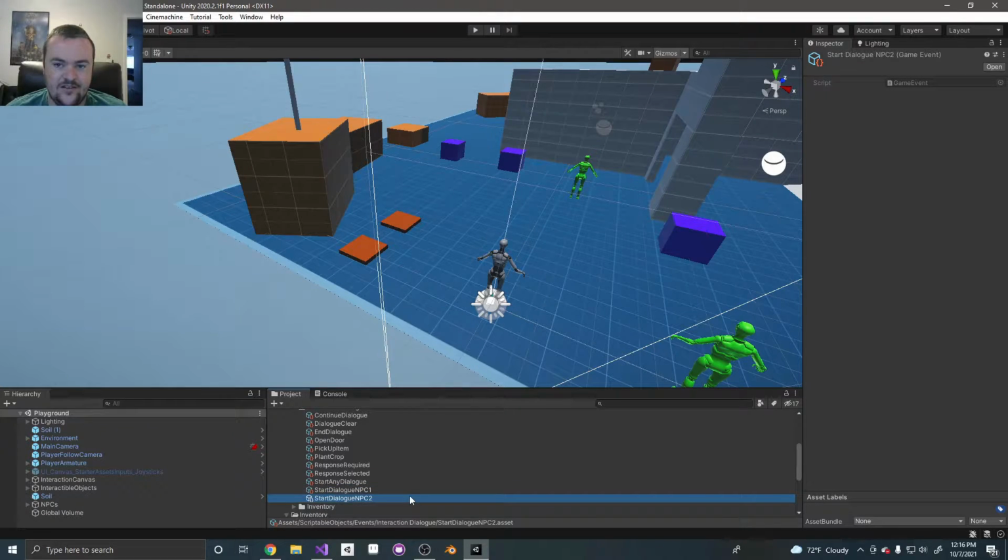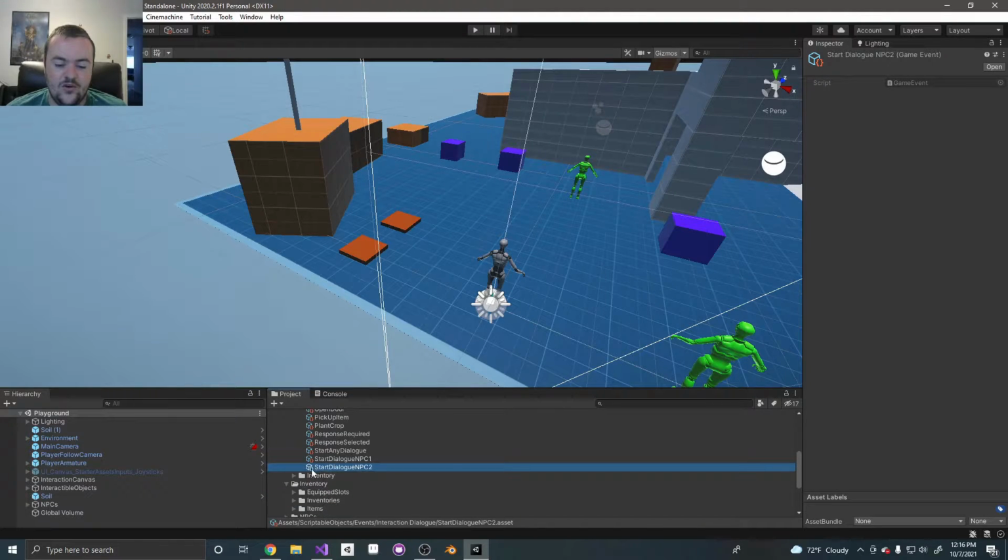So start dialog NPC 1, start dialog NPC 2. And so then I would have to create a new event for every NPC that gets added to the game, plus go into the dialog system and create a reaction for each one, whereas really it should just be one event that passes an integer that references which NPC you're talking to, and then there's only one method required in the Dialog Manager.